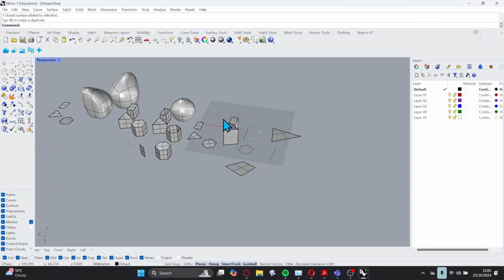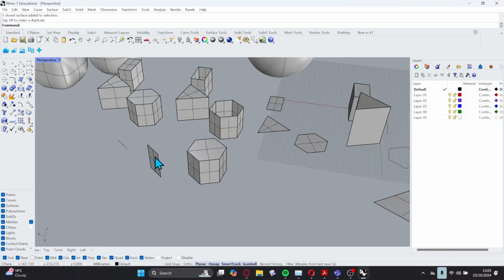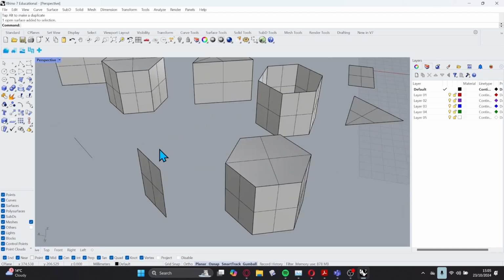Does extracting it remove the geometry from the... It removes the geometry from here. But like I said before, the surface remains intact, and it just creates a new curve from it.